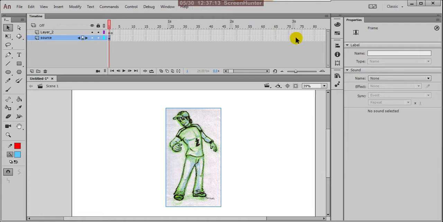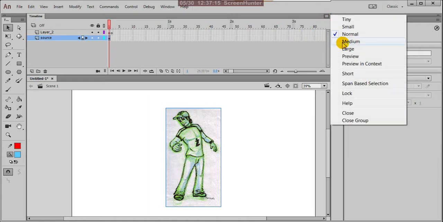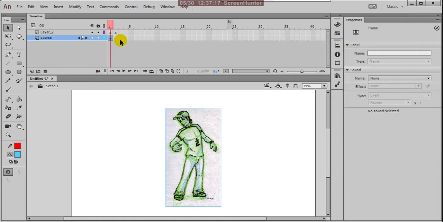So these are all the frames. Suppose we make it medium size. These are all frames 1 2 3 4 5 6 7. So 5 frames are displayed per category. At the first frame your drawing is displaying, but you applied a blank keyframe at the second frame.